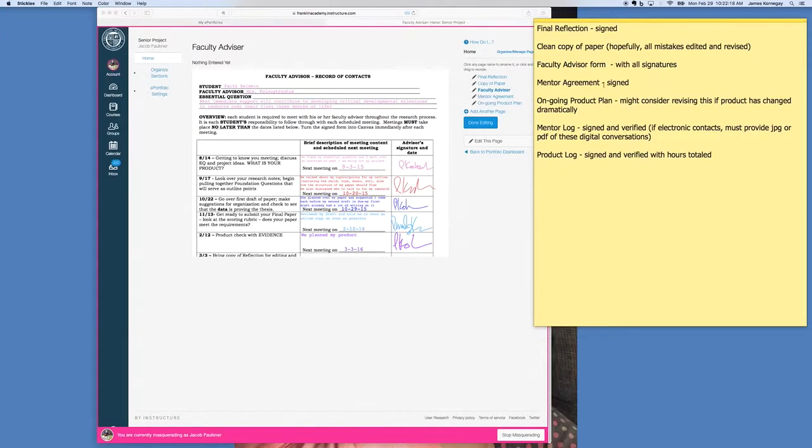So again, this is the order that the documents go in, and I've shown you the two different ways you might upload something to the pages. Hopefully the process will go easy for you, but if you have a question, you need to come see Ms. Hintz or speak to your English teacher so that we can help you go through this process.